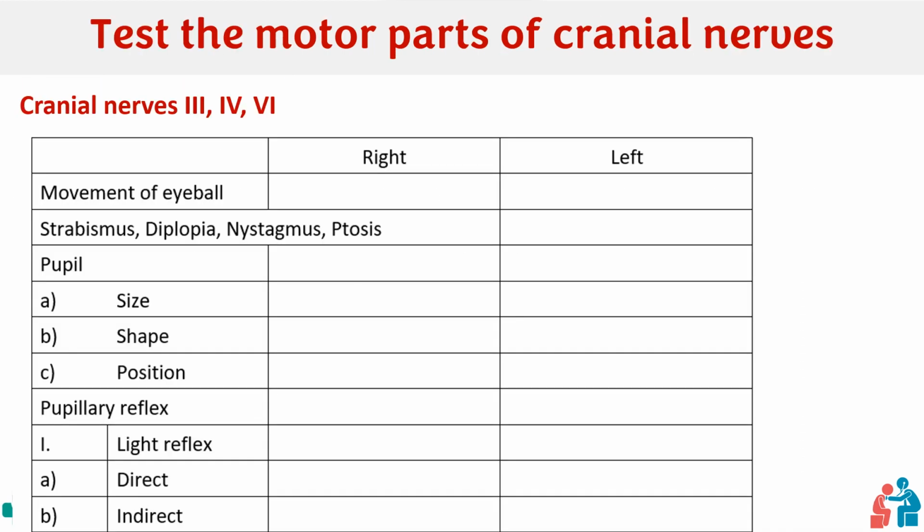So you know there are certain cranial nerves that have got sensory part and motor part, sensory alone and motor alone. So here we are going to test the motor part of cranial nerves. So which are the cranial nerves that have got a motor part? We'll learn examination of cranial nerves separately, but in motor system examination we just have to know which are the cranial nerves that have the motor part and what to test.